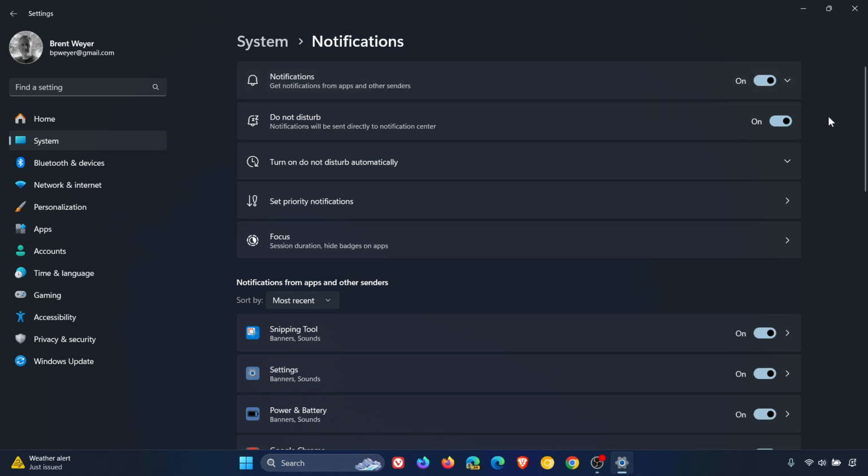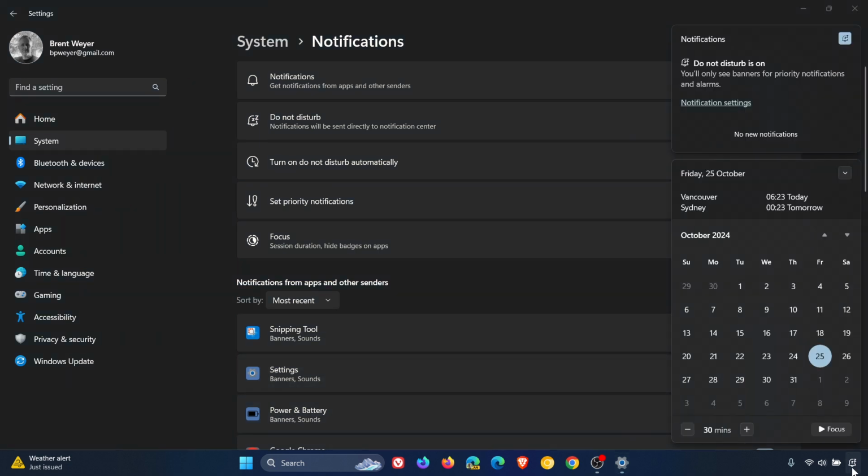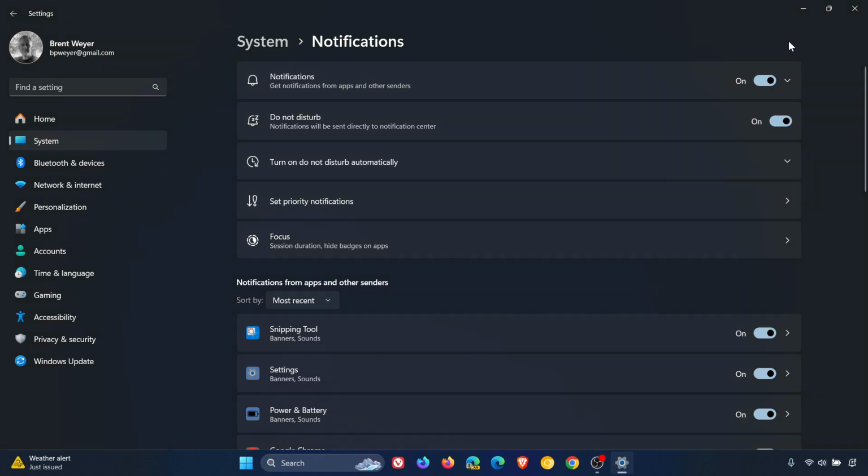And what I like to do is I like to keep do not disturb on, because what this does is when you get a notification, it doesn't pop up here on your desktop. It shows it here in the notification menu, where you can see that overflow of notifications, with just do not disturb turned on.